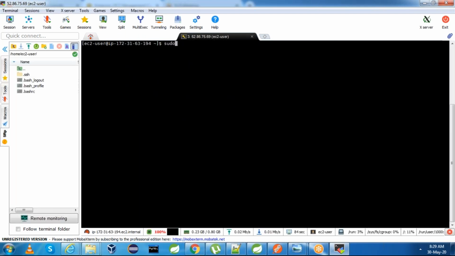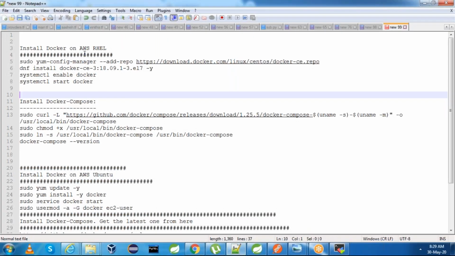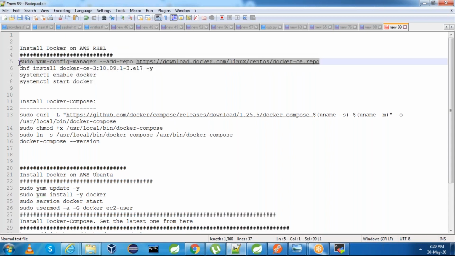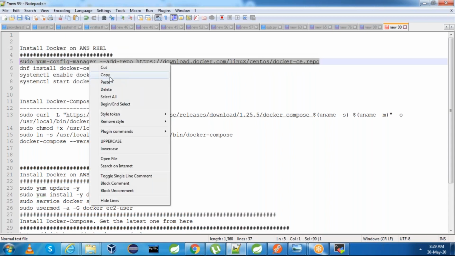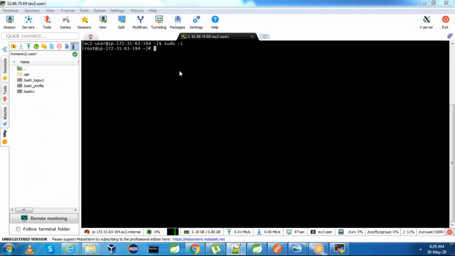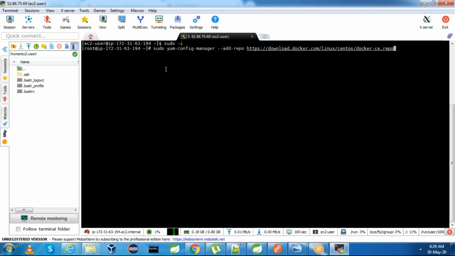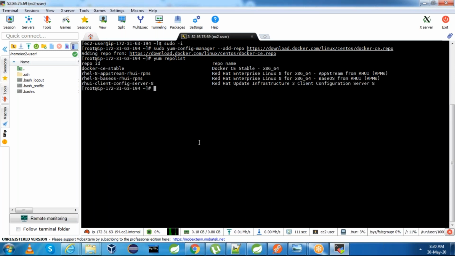Now switch to root user, sudo -i. And now let us execute commands one by one. First, you need to use the yum-config-manager command and add the repo for Docker. This is the repo. I have added the repo as well. Once you have added the repo, if you want, you can check the repo list using yum repolist. You will see the Docker Community Edition stable repository is there.